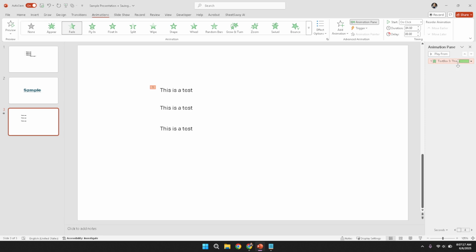Once you have applied the fade effect to the first text box, repeat the process for each remaining text box individually. By doing so, you ensure that every segment of your text will appear one at a time, creating a clear and visually appealing effect for your audience.